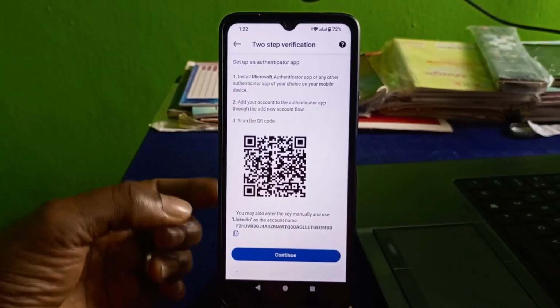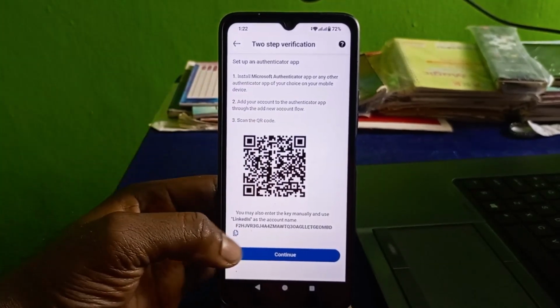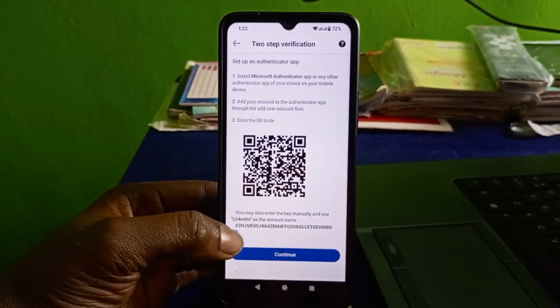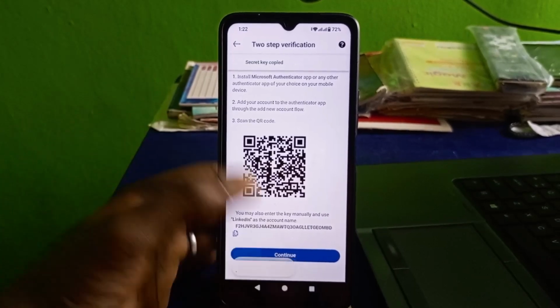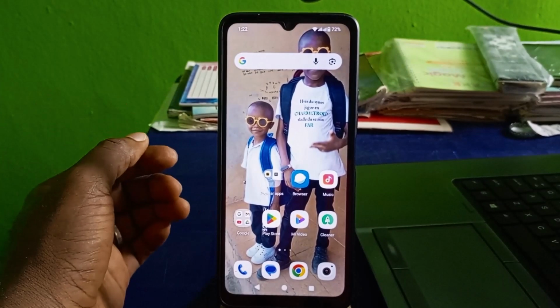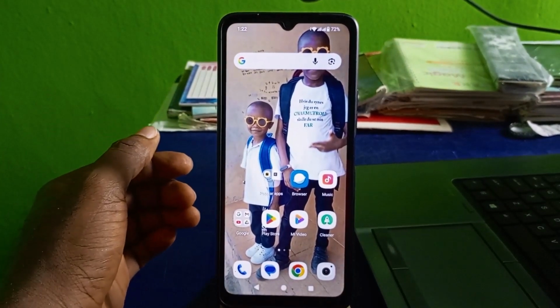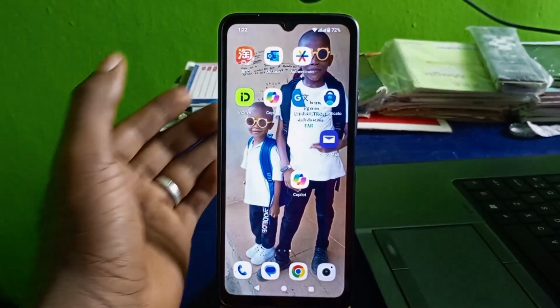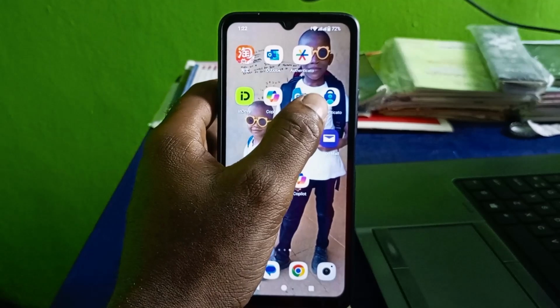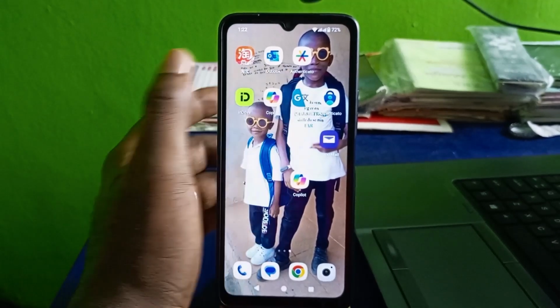Then here you go. Now you have your passkey right here. What you need to do is click here to copy your passkey. Once you copy your passkey, go ahead and use your Authenticator app. There are so many Authenticator apps you can use out here. You can use the Google Authenticator app or the Microsoft Authenticator app.